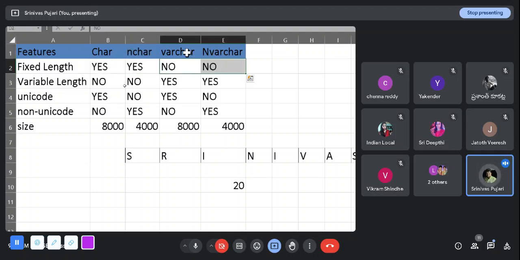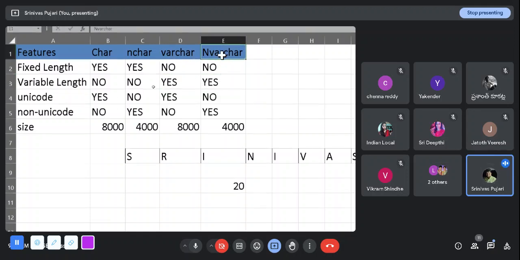But these are not fixed. Varchar and nvarchar are not fixed. These are variable length. Variable length means it will vary based on the length; it will change. Char and nchar are not variable length, but varchar and nvarchar are. The name itself says it: var means vary. So these will be variable lengths.